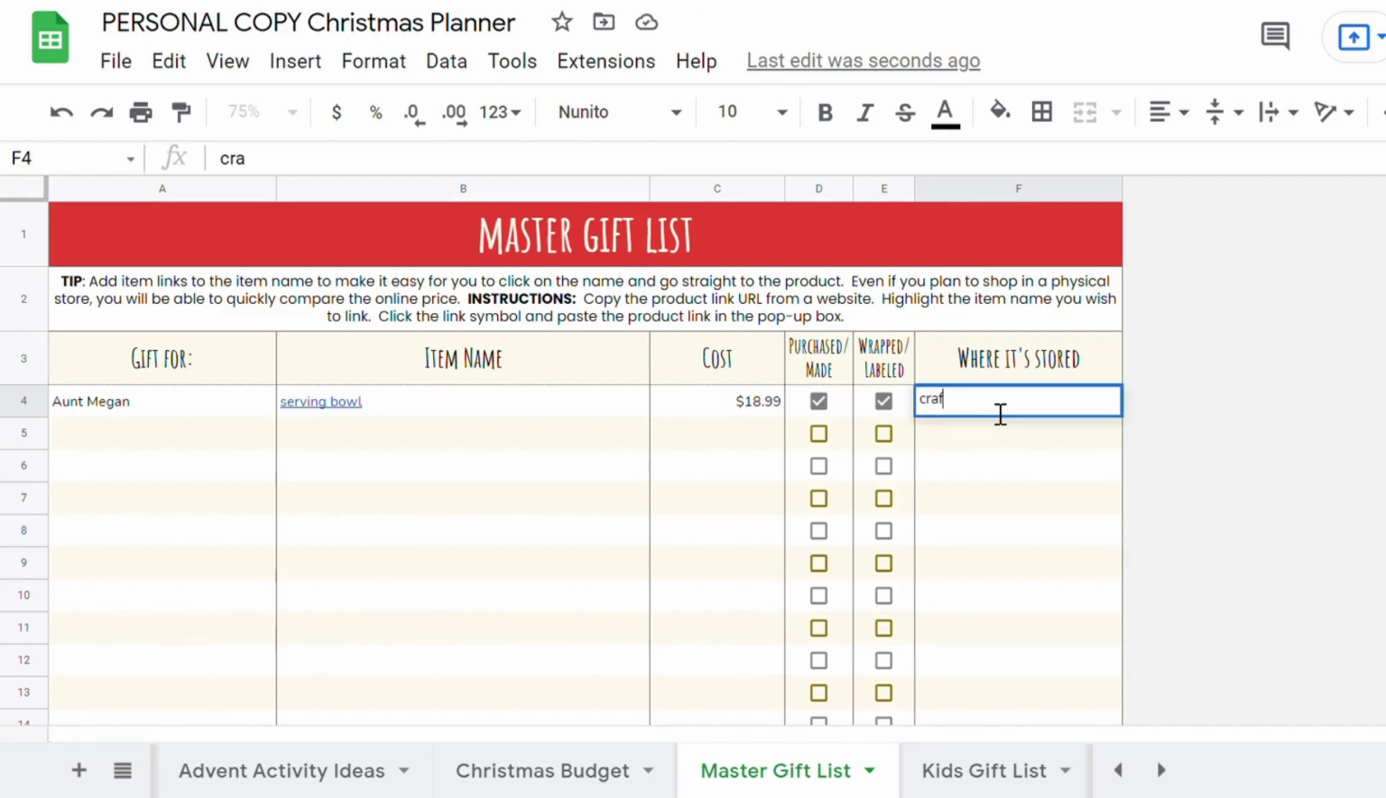Craft room closet. Let's do that. So then I had to add that column, the where it's stored column, a couple of years ago because I actually forgot where I had stashed a couple of items.